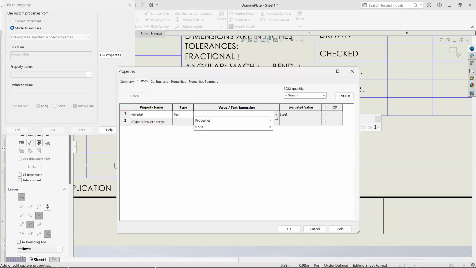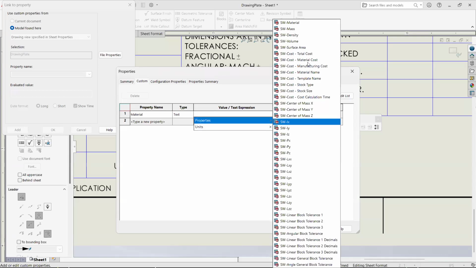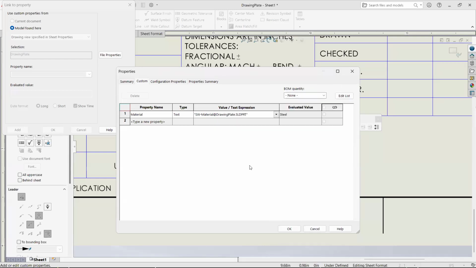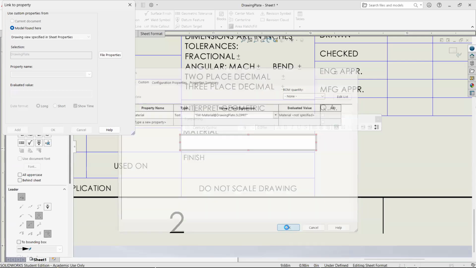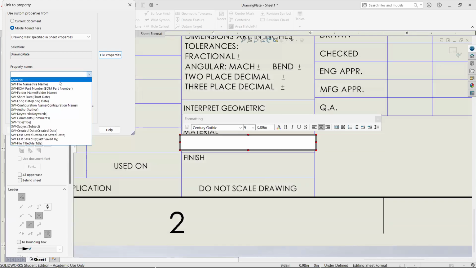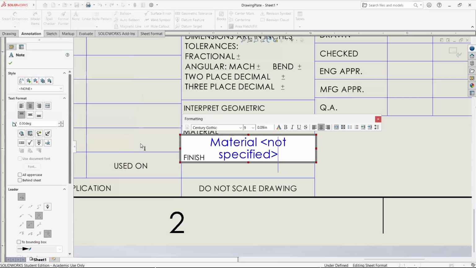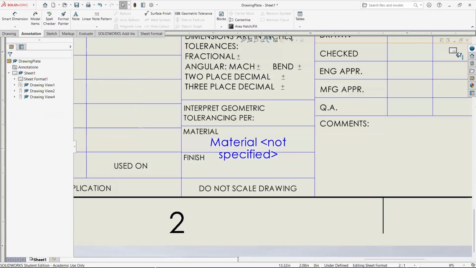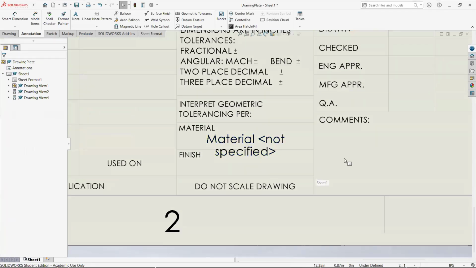So if I use the drop down here, I can go to properties and pick the very top one, SW material, and it will automatically pull in the material that I set that plate to be. So I'm going to hit OK. I'm going to, on the drop down, grab material and hit OK. Now it says not specified because I didn't, right? When I created that plate, I did not specify.